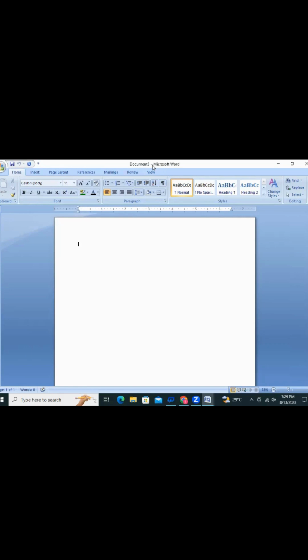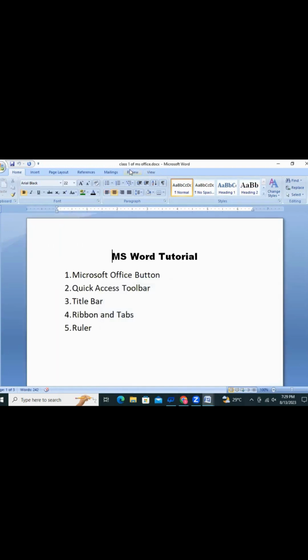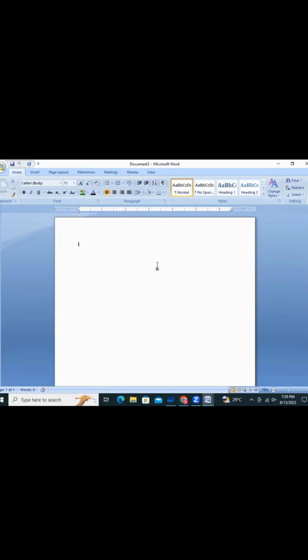We can easily find the document that is currently open. If I open a different document, see here, class 1 MS Office document. This shows that I was in the document of MS Office class. So like that, we can easily find where we are. It displays the current title of the open document.